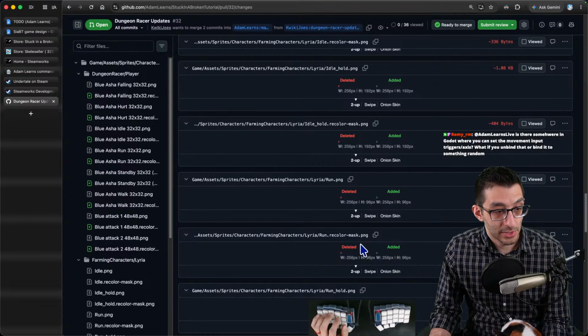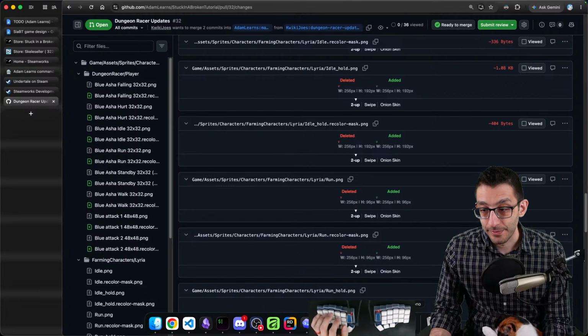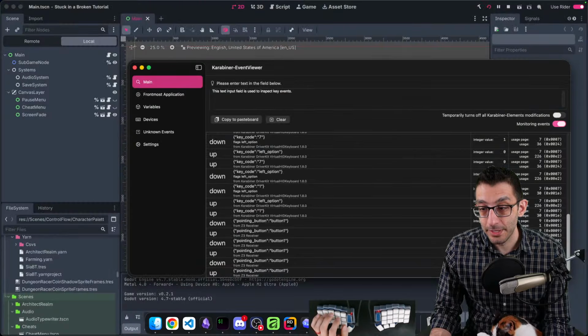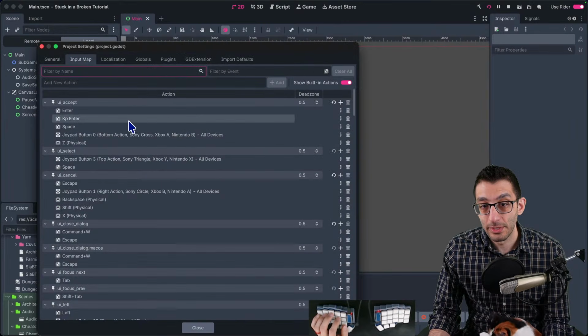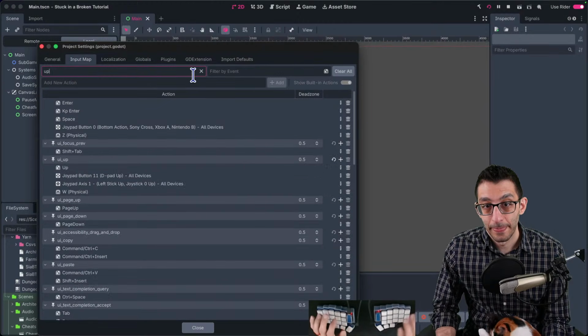Set the movement input triggers / axis. What if you unbind that or bind it to something random? If I unbind up, this is probably going to be fine. But I still don't know what's causing it to trigger up the whole time.